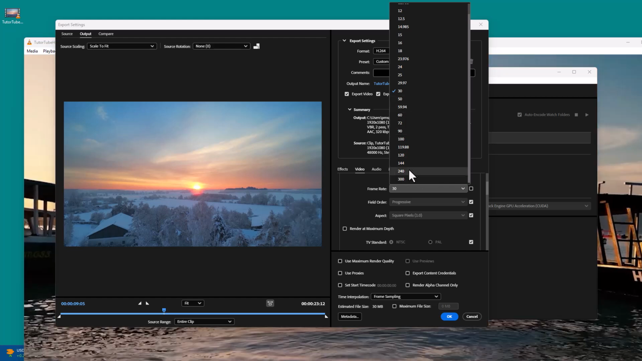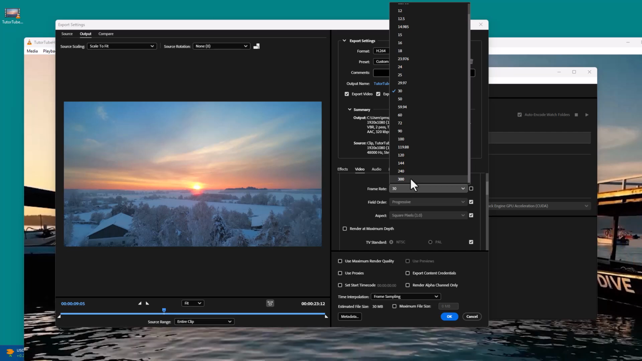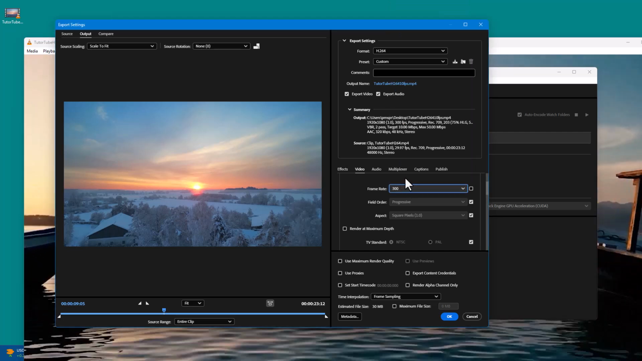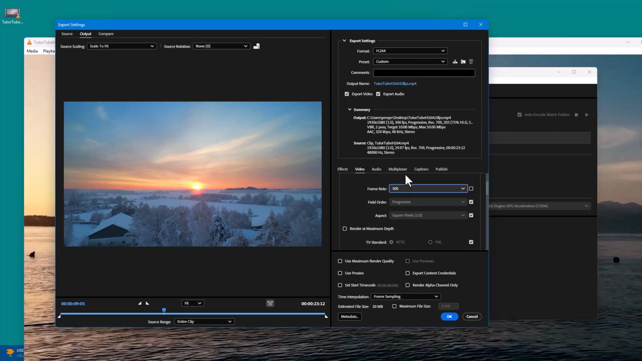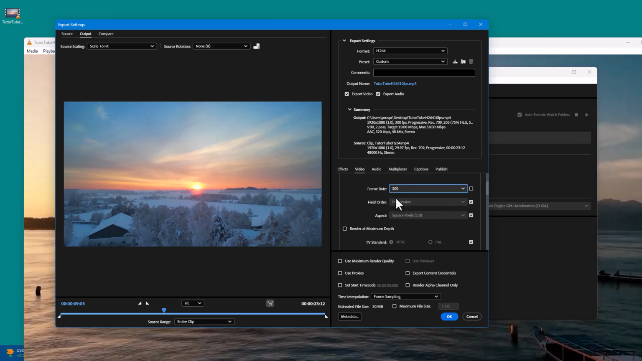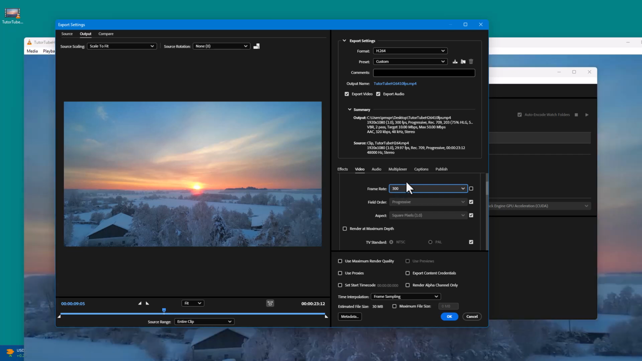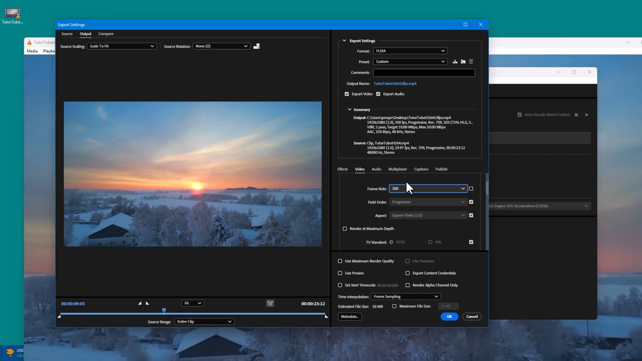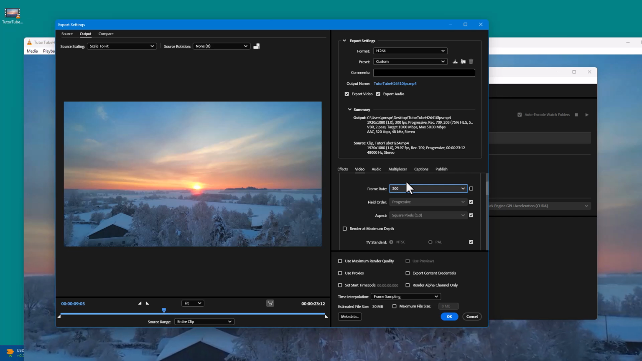And if you want more frame rate for some reason, you can see that you can go up till 300. But like I said, you need the source video to have that level of frame rate for your video to look smooth as well. So that is how you can work around with the frame rate settings inside of Adobe Media Encoder.